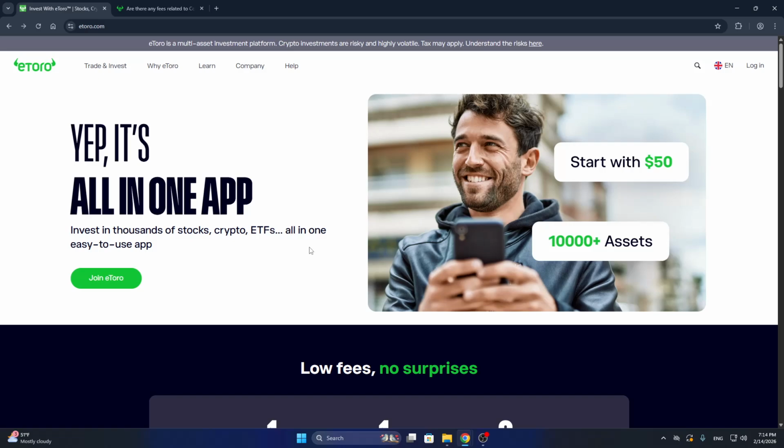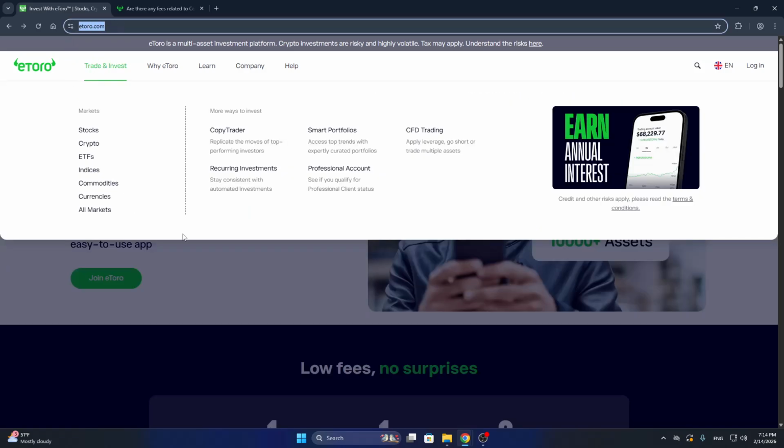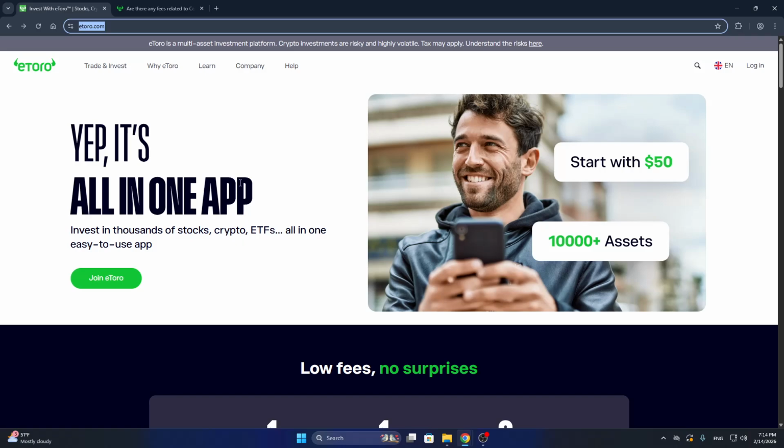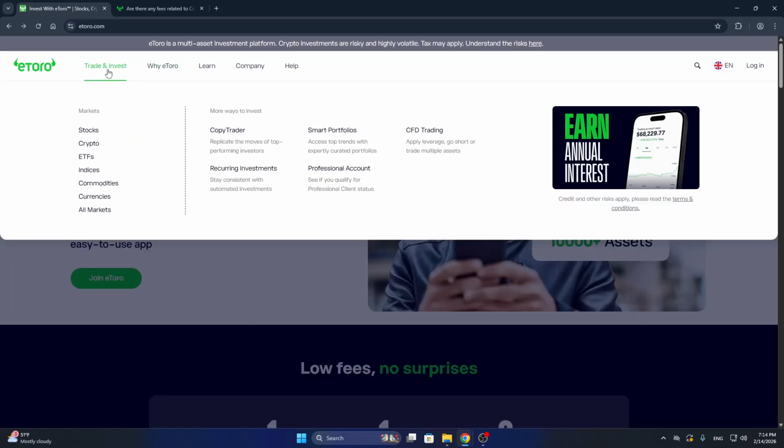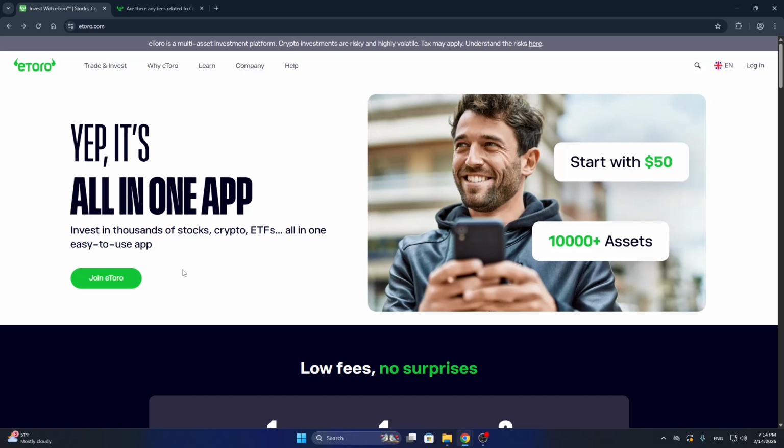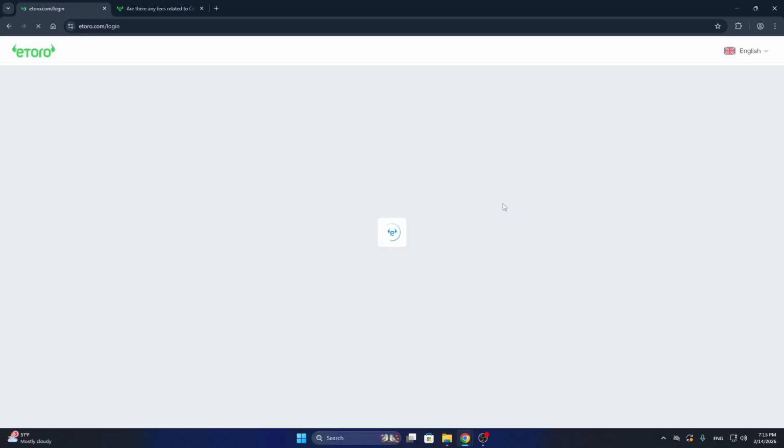So the first thing we want to do is to open up the official eToro website right here, eToro.com if you've not already. And once you have opened it up, you are going to be greeted by this main page right here, from where we can get started with signing up for an account if you do not already have one. And if you have one, you can just log in the upper right corner to your account.